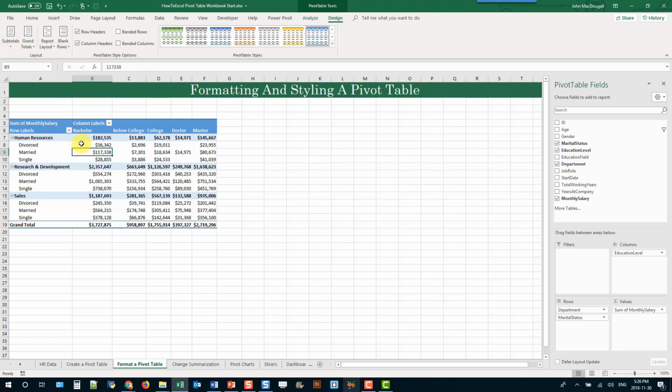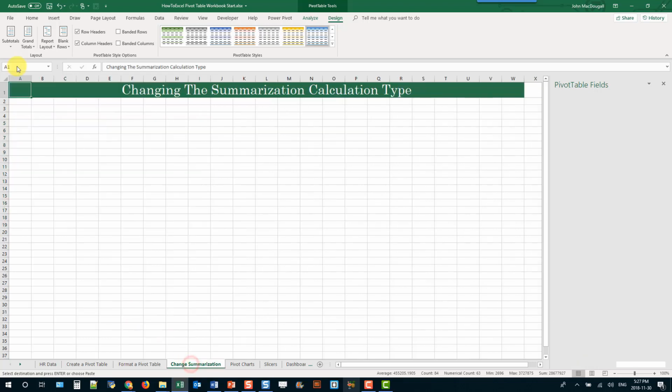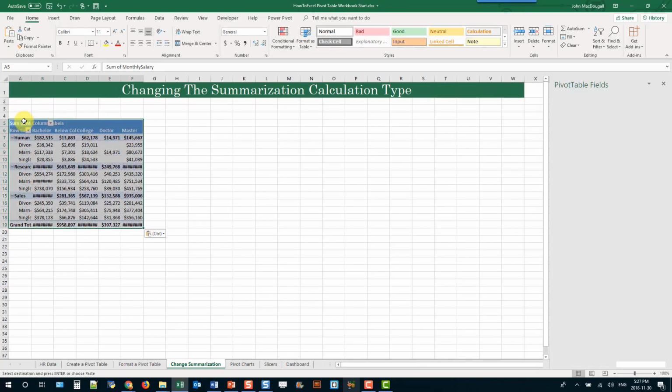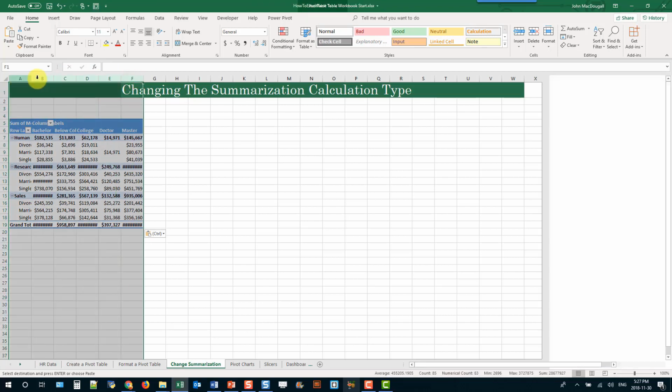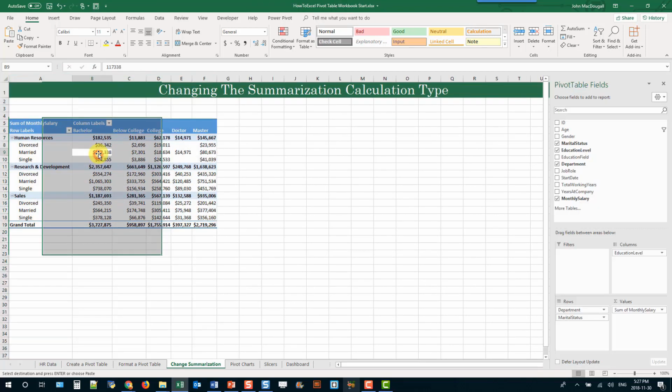Now that we've got our pivot table nicely formatted, let's figure out how we can change the summarization types going on in our values area. So I'm just going to make a copy of this, Control C, and we're going to head over to this tab here and Control V. So right now our pivot table is just summing up the data in the monthly salary column. But we can actually change that so that it does things like finds the minimum, maximum, counts things, or takes averages, and a couple other different calculation options.